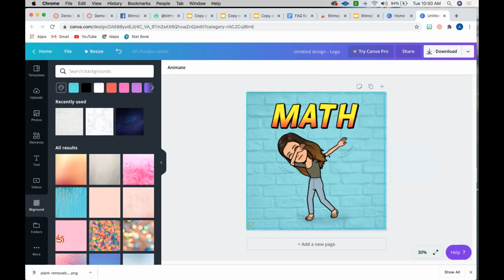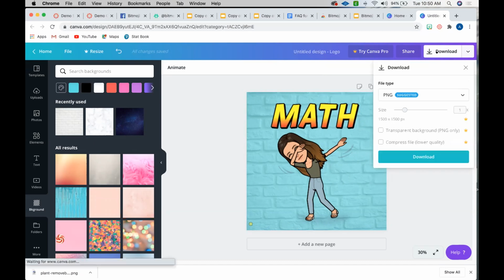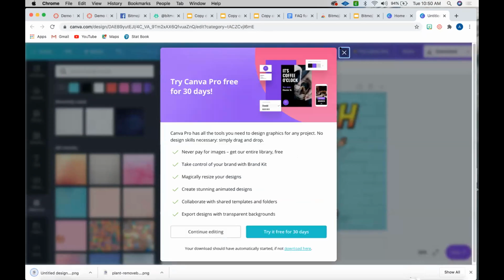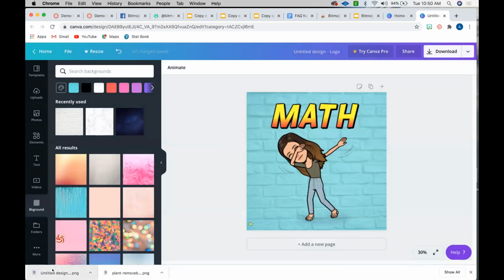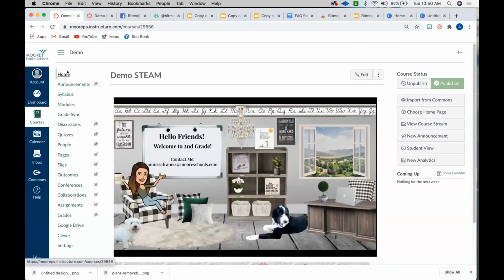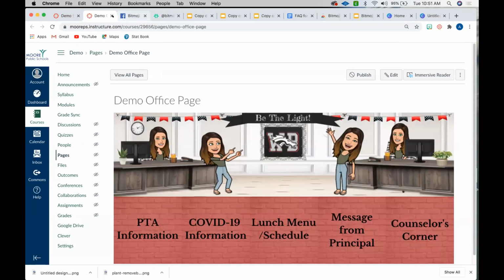Now that I have this, all I need to do is hit download, and I'm going to download it as a PNG. It'll go download, and then it should come down here and show me what it is. I'll go over to my canvas, and I'm going to find the page I made.